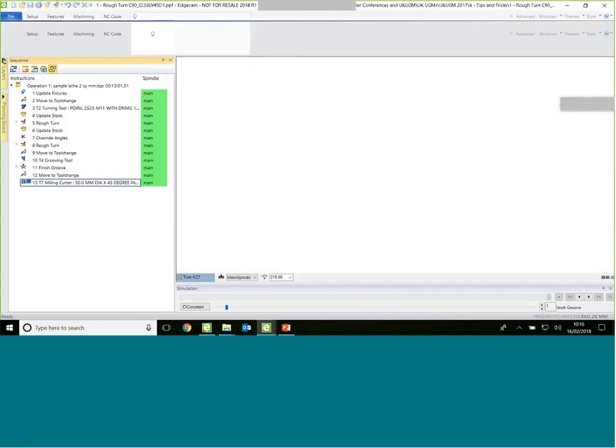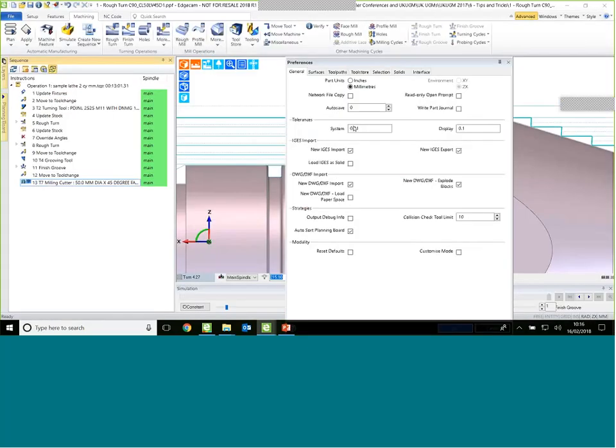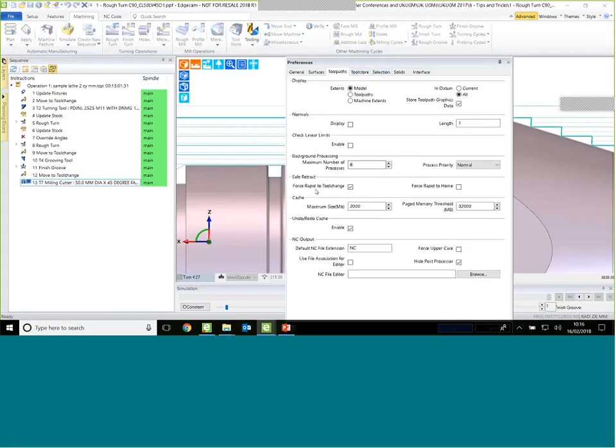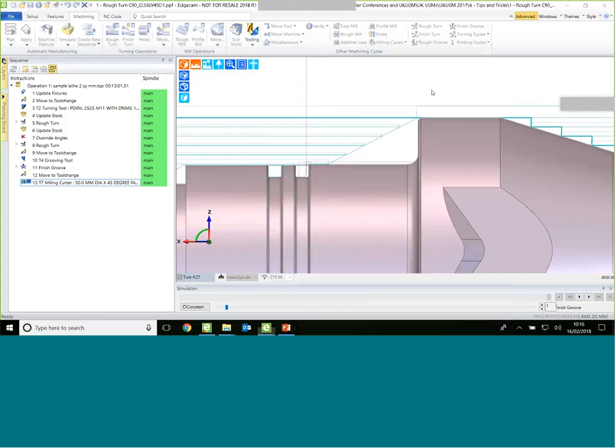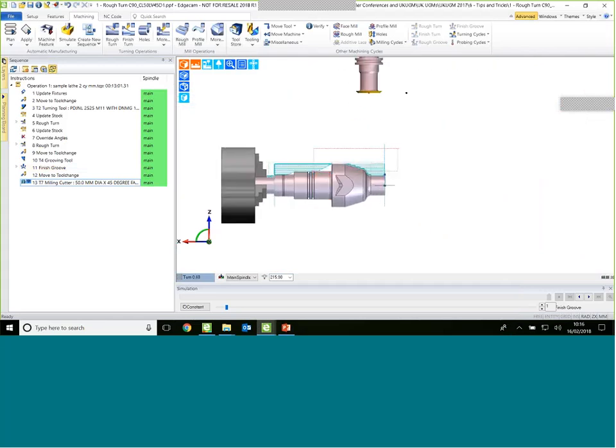So again, a nice little tip or trick here is remember inside your preferences area, you can request Edgecam to keep doing a tool change for you, force rapid to the tool change. Saves a couple of seconds, but of course lots of tool changes mean that you're going to have lots of time saving.